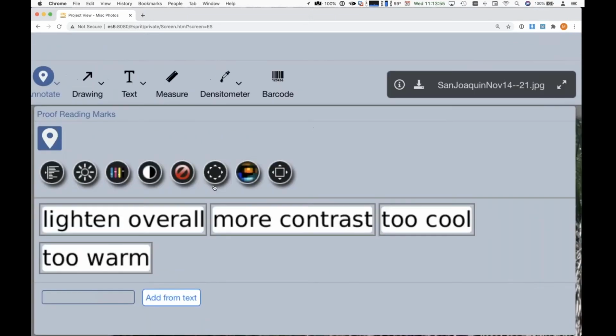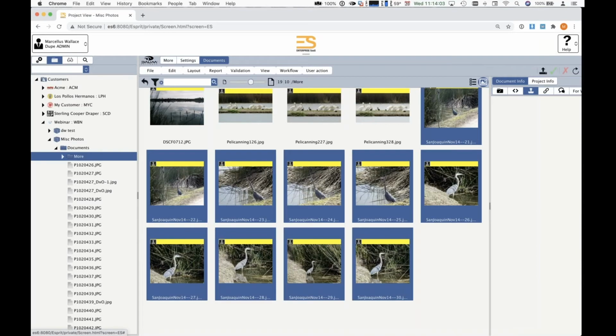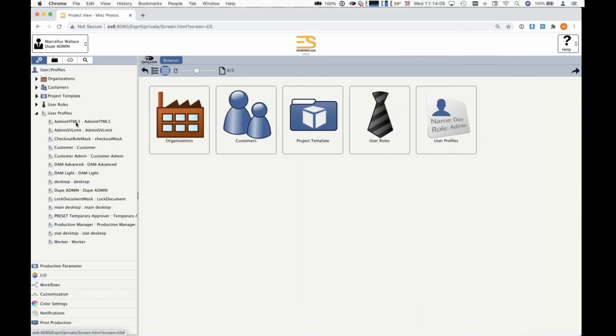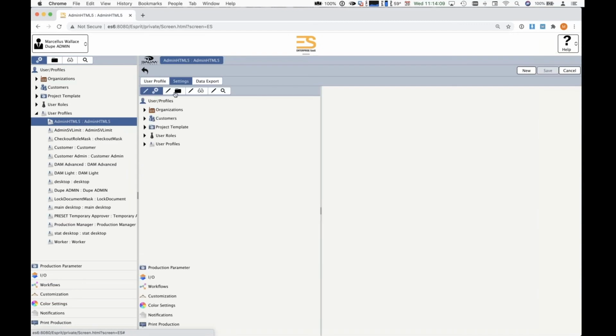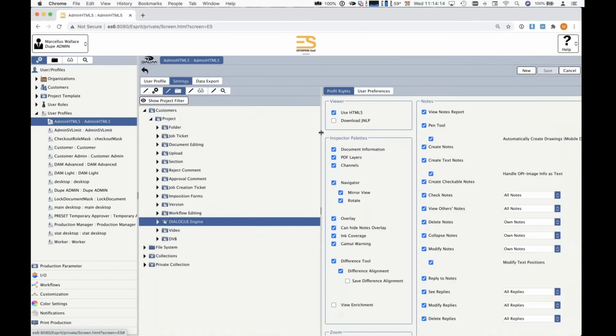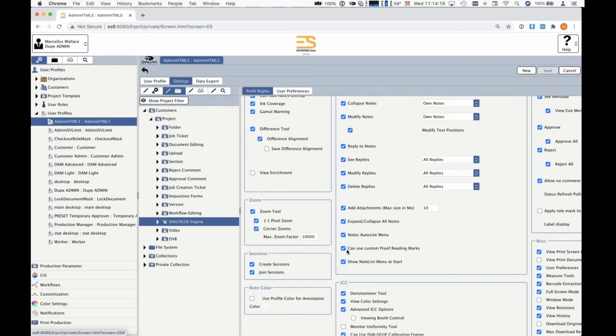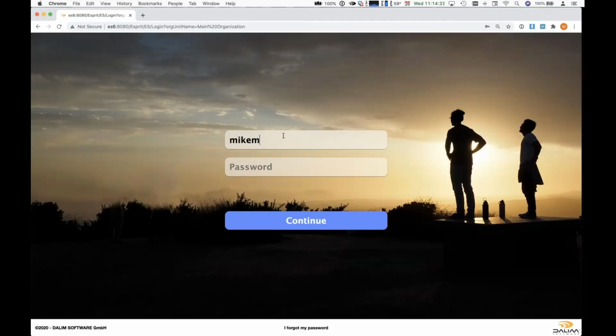This is another feature that is not enabled per default. It's also enabled in your user profile. I should have stayed here earlier and showed you this one as well. Dialog engine can use custom proofreading marks. That's our guy. So if you don't see them, come down here and make sure that's turned on in your user profile.